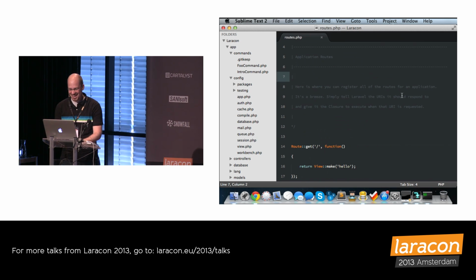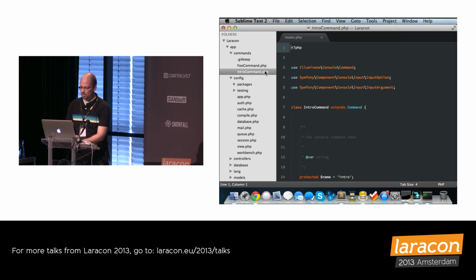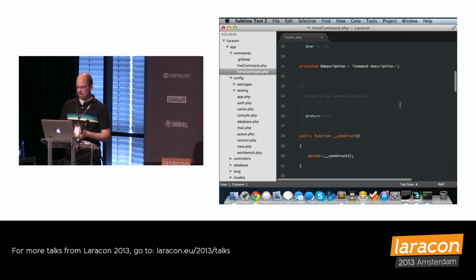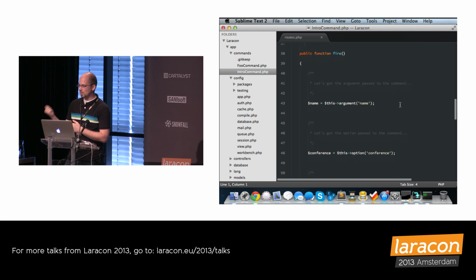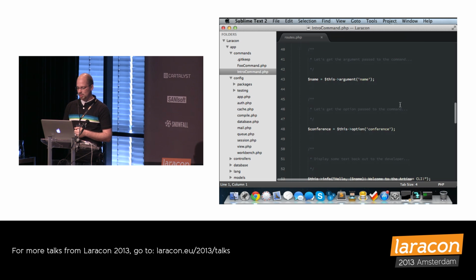No response. Okay, so let me start with this intro command, which I've already got coded up a little bit, and I've got some comments. The command name is intro, so to run it, we would just say php artisan intro. And then in the fire method, we're going to pull in the argument, which is going to be the name. We're going to pull in an option, which is the conference. And then we're just going to dump out some info.